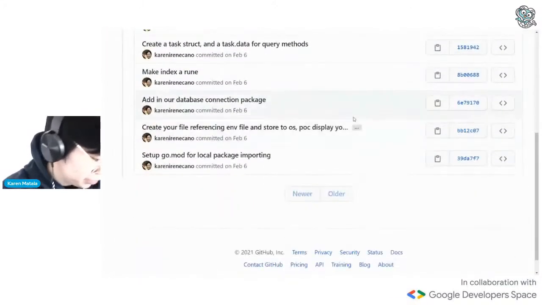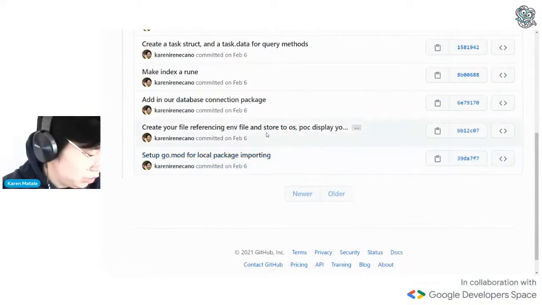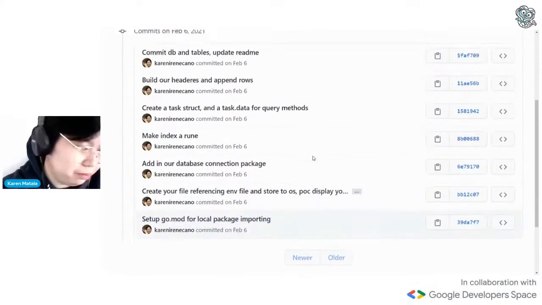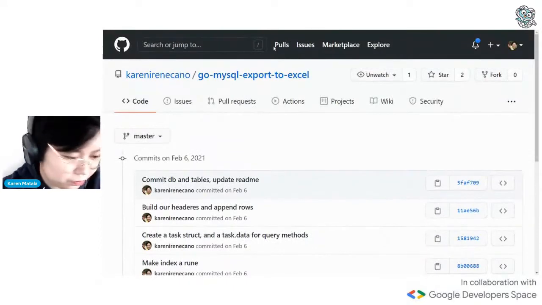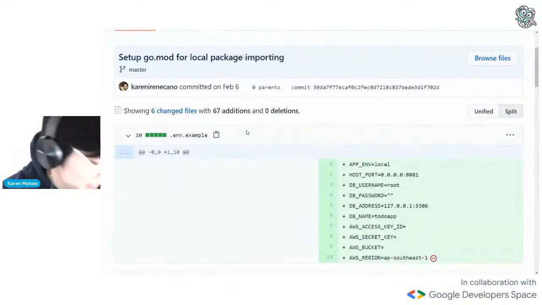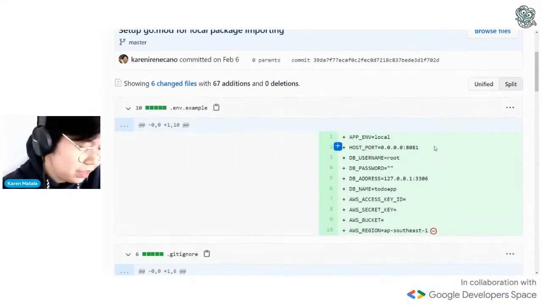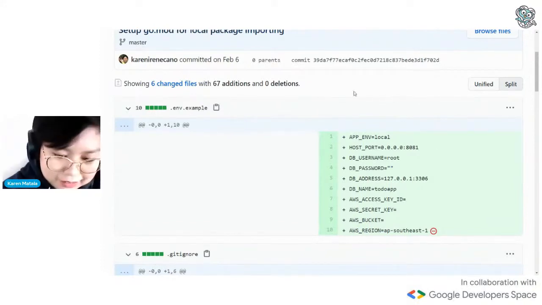So the very first commit is at the bottom. And if we click on here, the commit description is we set up go.mod for local package importing. You can see here the .env.example. This is like your template. We can practice here. I recommend going through the 12factor.net practice.